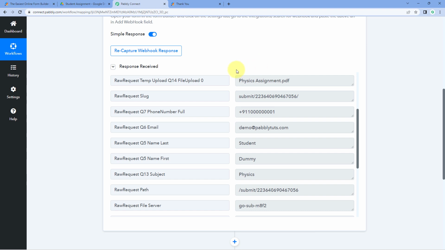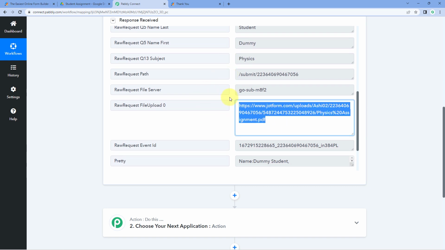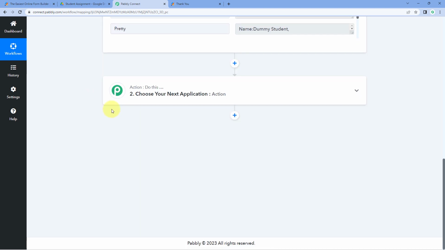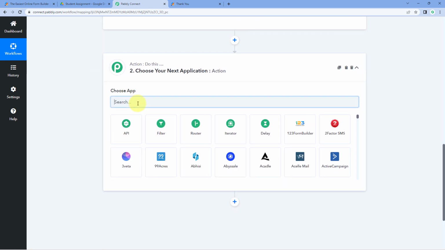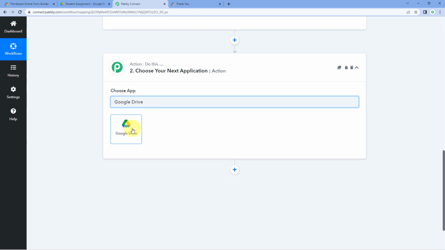Now after this, after completing the first step, let's move to the second step. And in the second step, we want to upload this same file which the user has uploaded while submitting the form to our Google Drive. Now to do this, just scroll down, come to our action window, and here in choose app, search for Google Drive. Select Google Drive.